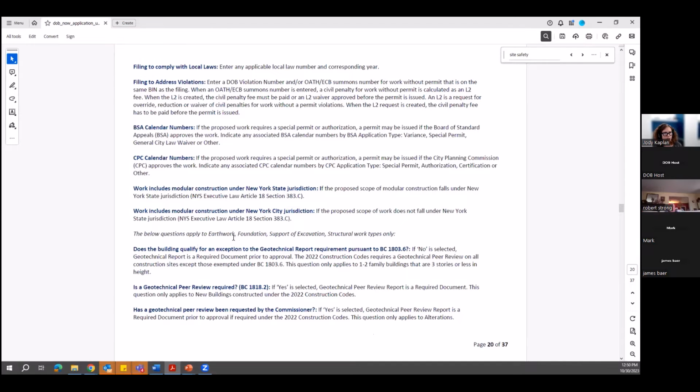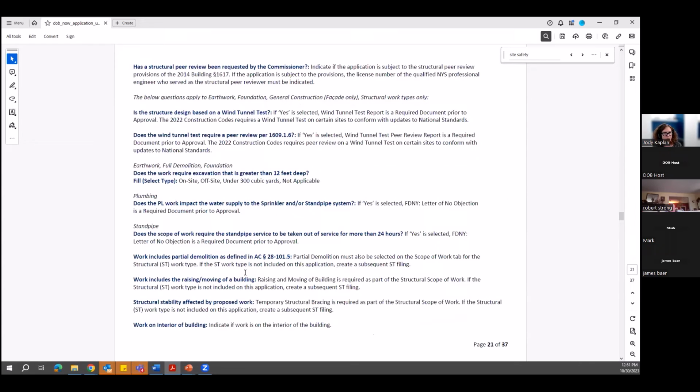For instance, when you're doing earthwork, foundation, or supportive excavation or structural, you're going to get questions about the geotechnical peer review. When you're doing plumbing, it's going to ask you about the impact on the sprinkler standpipe system. Standpipe has a bunch of questions that are specific to standpipe only. So all of the questions are listed here and gives you information about what they trigger.